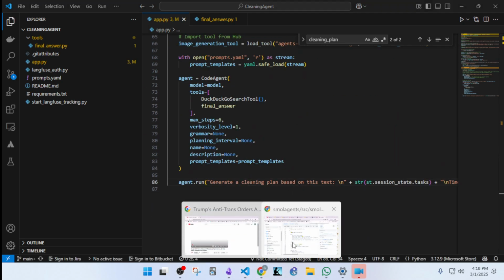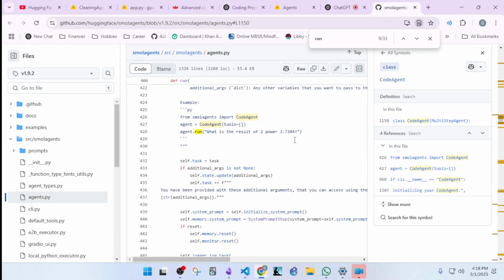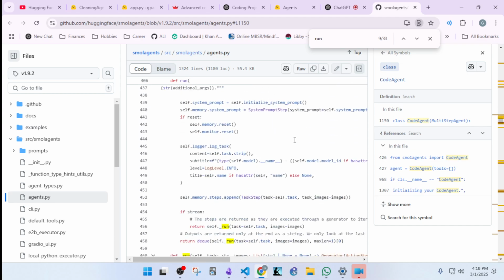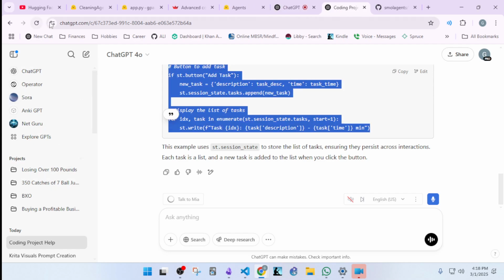That sounds like a cool project. To display the cleaning plan in your Streamlit app, you'll first want to capture the output from agent.run. Then, you can use Streamlit's functions to display it. For example, 1. Run your agent and store the result: cleaning_plan = agent.run. 2. Use Streamlit to display the plan, like so: st.write(cleaning_plan). You can also format the output for better readability. Does that help?